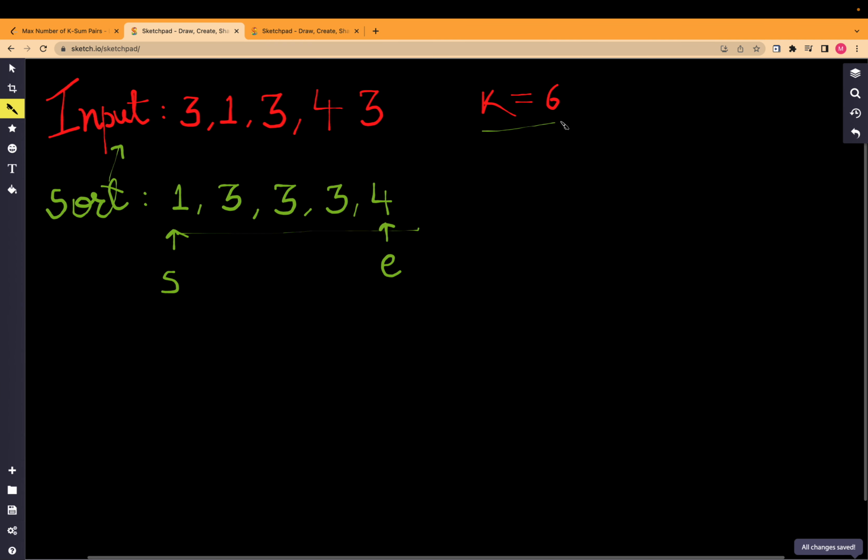And as we know, we have to make the sum 6. So we will see whether adding the values at the starting index and the end index gives us the sum 6. No. Adding 1 plus 4 gives 5, which doesn't give us sum 6. So the value 5 is less than 6. If the value is less than 6 and the array is sorted, that means we just need to increment the starting index. So we will increment the starting index.